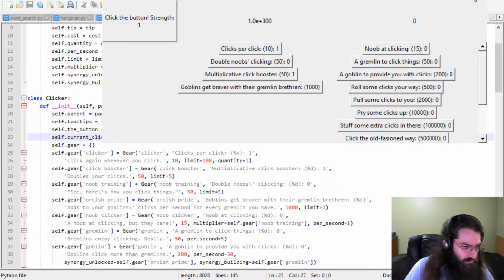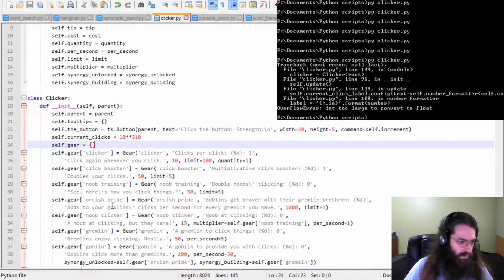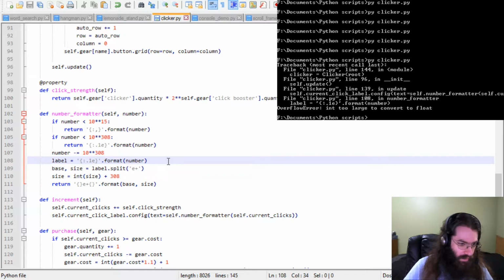Broke. I failed something. Okay, let me show you that error. Take this out. Okay. Update config formatter in the number formatter did something bad. Let's see what it did. Label equals 0.1e format number, and that sent current clicks, and it was too big.